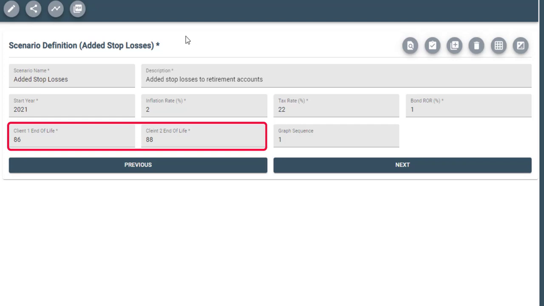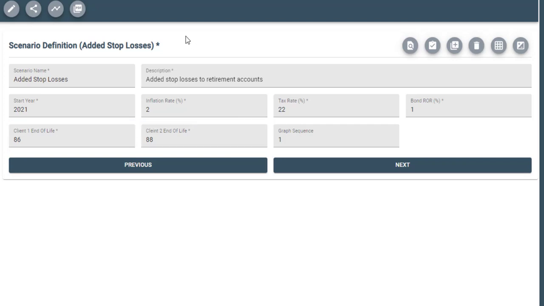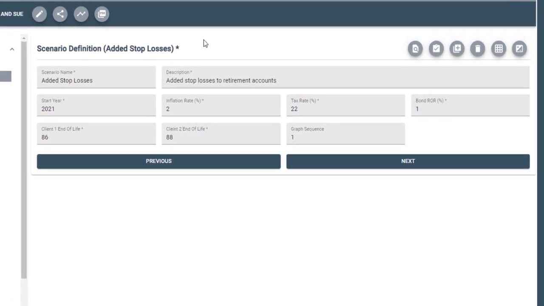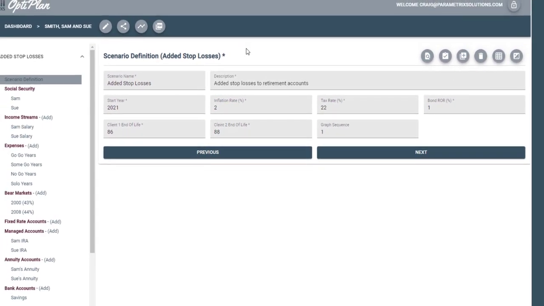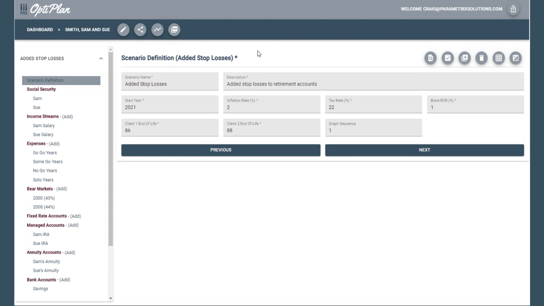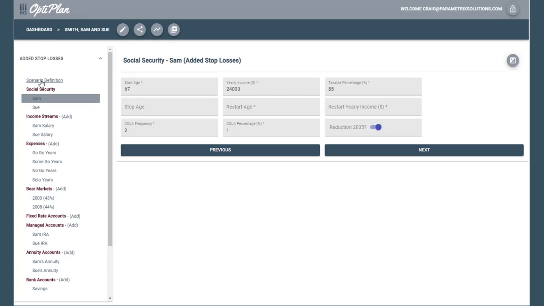If your plan covers a client couple, be sure to enter the life expectancy for both clients. Once you have defined all these basic options for the scenario, you can turn your attention to the other scenario elements. Of course, you can always return to the scenario definition to make changes to the scenario options.